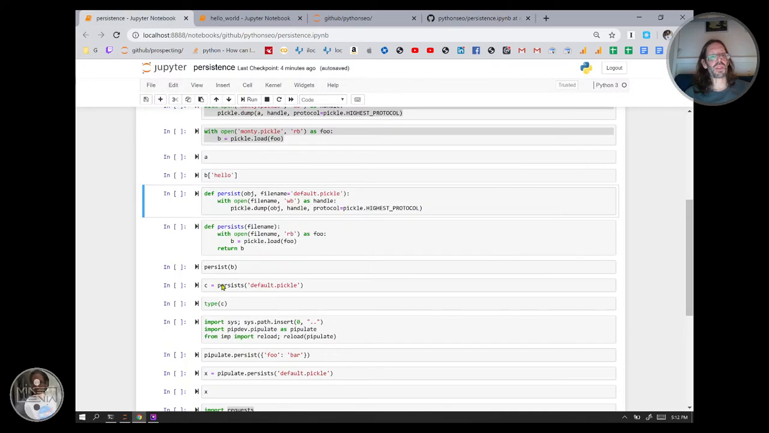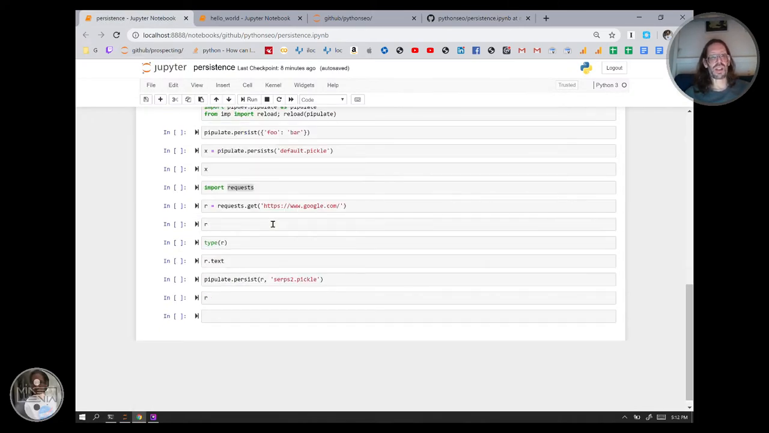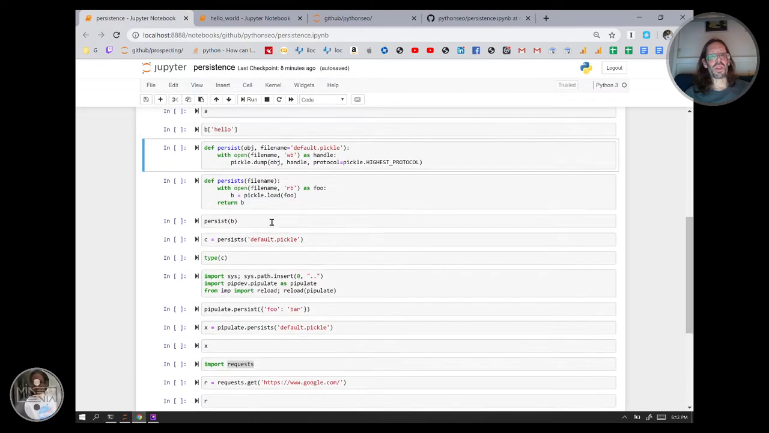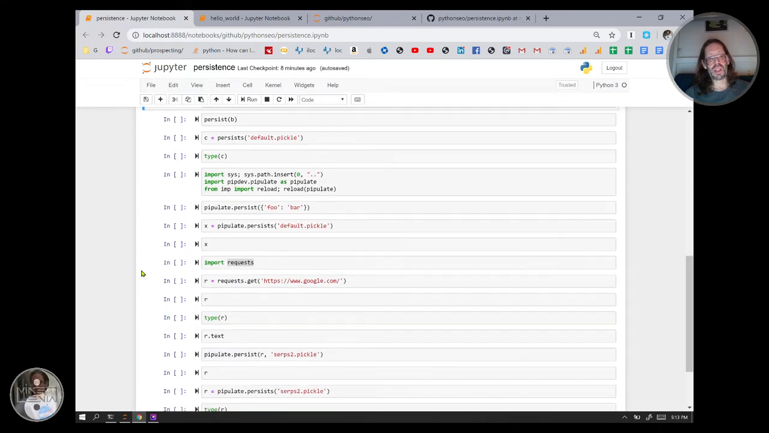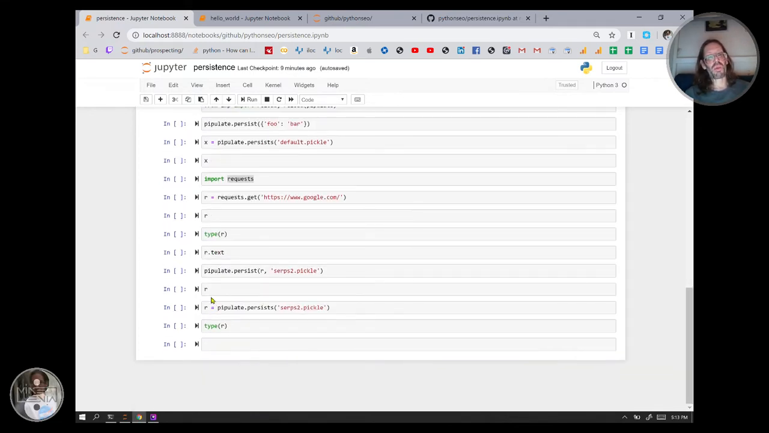We left off with persistence, and I have just cleaned up the repo a little bit. If you're following along in GitHub, I have the persist and persists functions both in here, but they're also part of Pipulate, which is how I'll be using it now. The point being that easy object pickling is now part of Pipulate, and I'll be using that API for my pickling as I collect SERPs for keywords. Now, I'm doing this whole project.